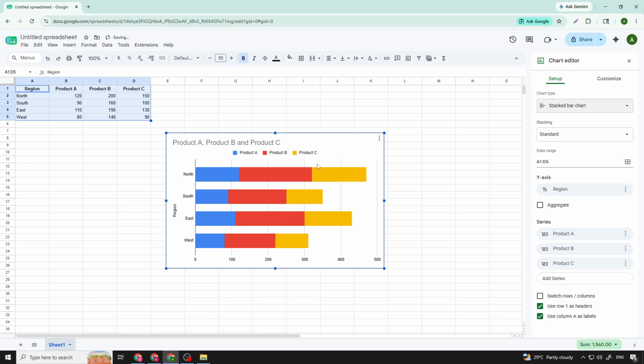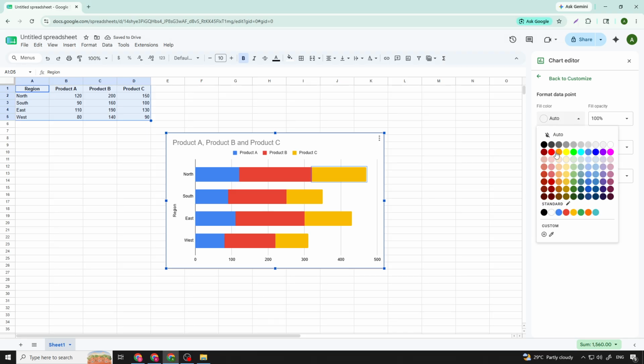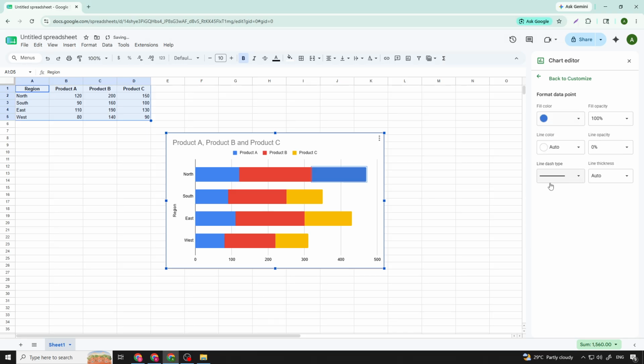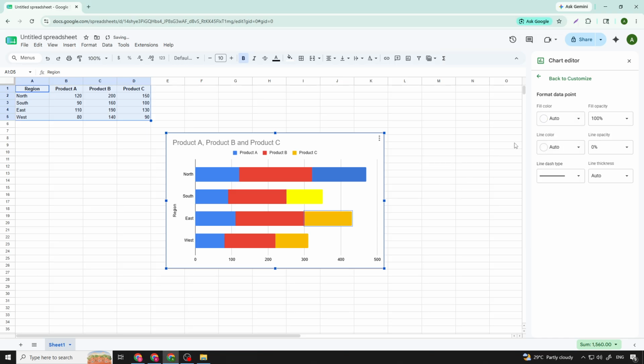Make sure you select the Colored section so the correct data series is active. The chart editor options will update on the right. Find the Fill Color option and click the color box next to it. A color palette will open where you can choose a new color or enter a custom hex code.